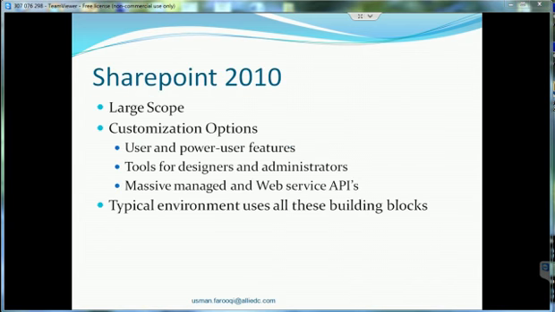So SharePoint has a large scope, just like we have seen before. There are many things within SharePoint, and you can have a look at them. The basic building blocks of a typical environment in SharePoint are the users and the power user features: what they are, how you can allow or restrict them to view, create or manage, basically to do stuff within the portal.